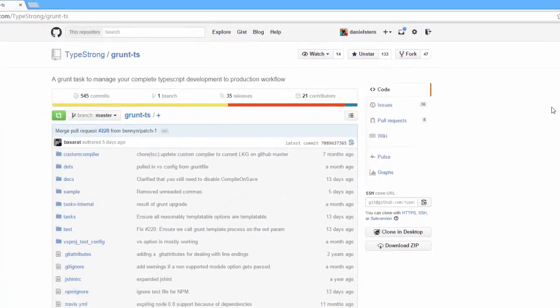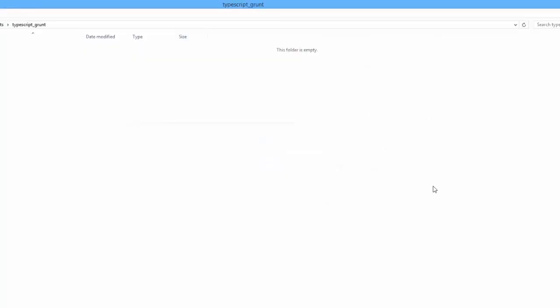Looking at the number of stars and the number of issues a GitHub page has is a good way to determine if a library is stable enough to use. In this case, 36 is a lot of issues, but we'll use this library anyways, since our tutorial is going to be fairly simple. To begin, open a new folder. Make sure this is an empty folder.